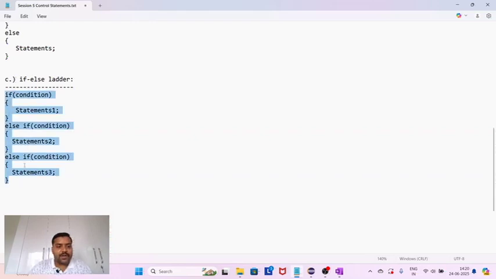If none of the conditions is executed, and none of the statements is executed, then we have to check here else.